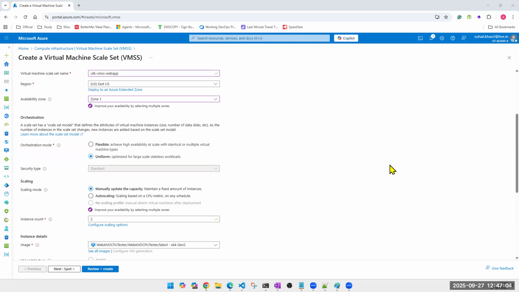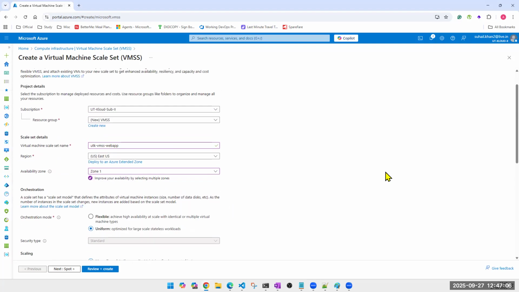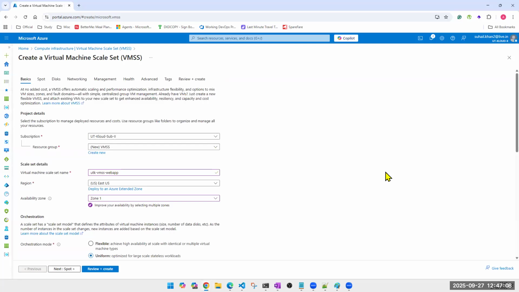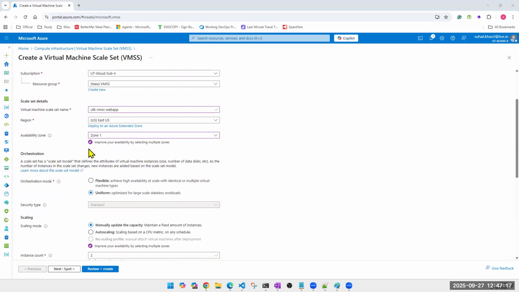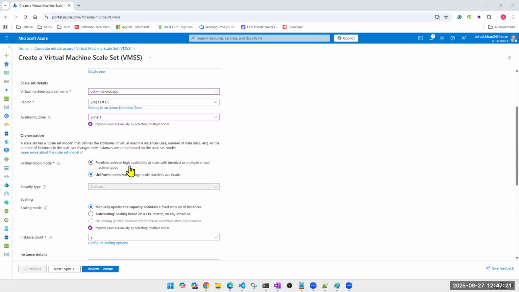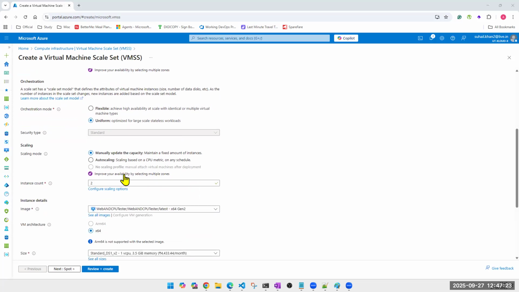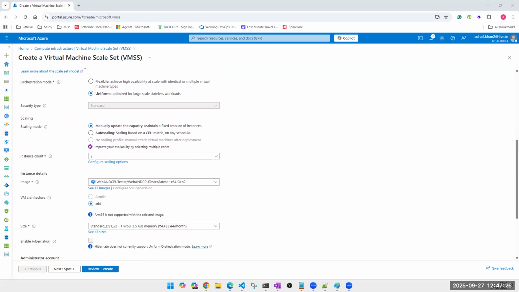Yes. Okay. So we were creating a virtual machine scale set. We created a new resource group, named our virtual machine scale set, and selected the region. We don't want any redundancy, so we just selected one zone. Uniform, flexible, this I have already explained. The main part which was pending here is the scaling mode.